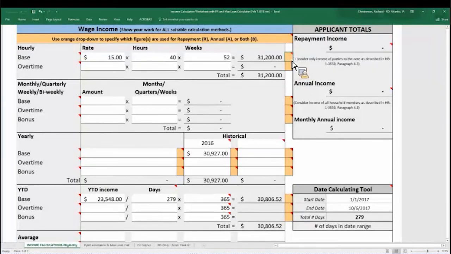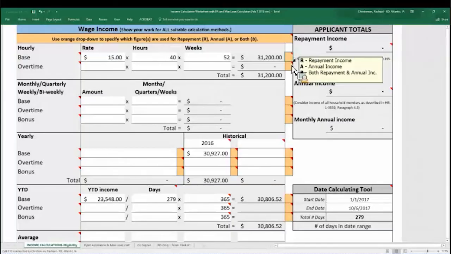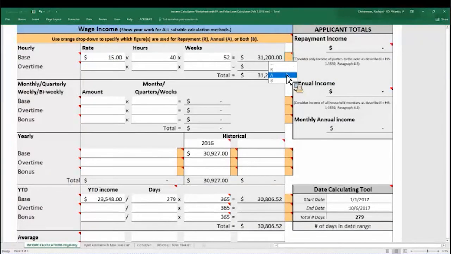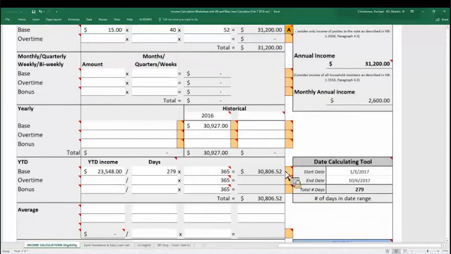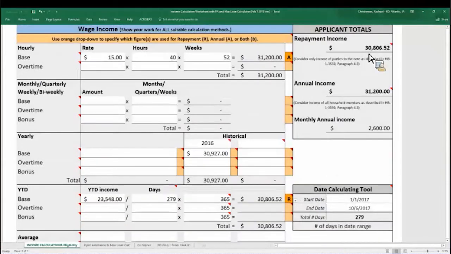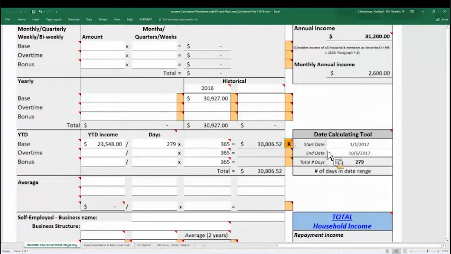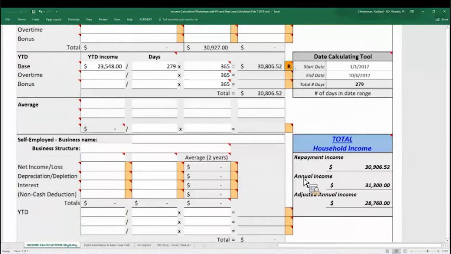You would use this orange drop-down box. You'll see the label comes up that it could be repayment, annual, or both. So for this one, we're going to use just the annual, and it'll automatically populate to the annual income. And then we're going to use their year-to-date as repayment income, and it should bring that figure up there as well. It'll also show down here in the totals box.